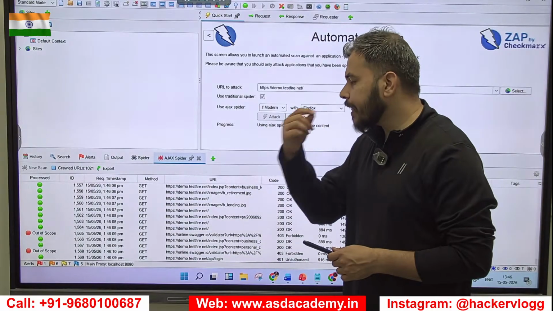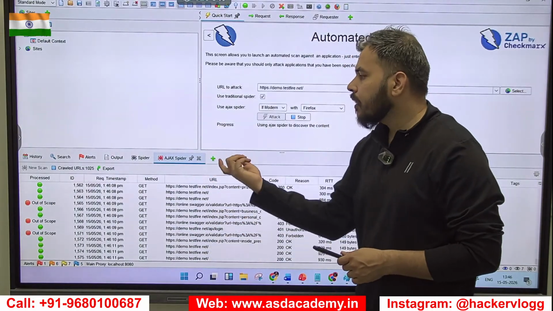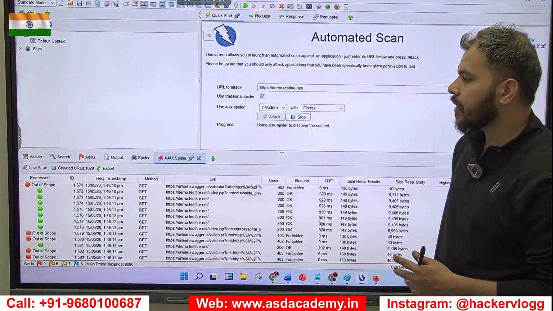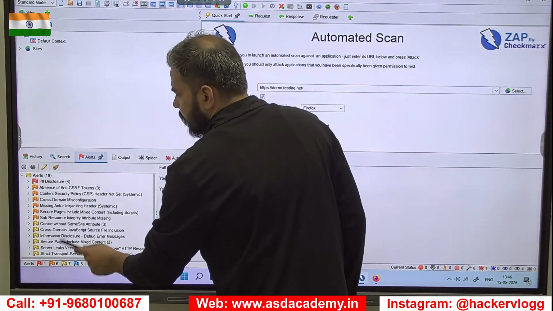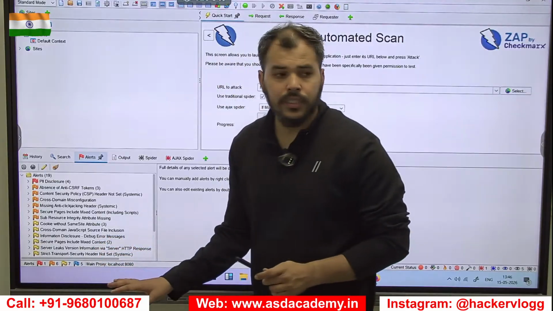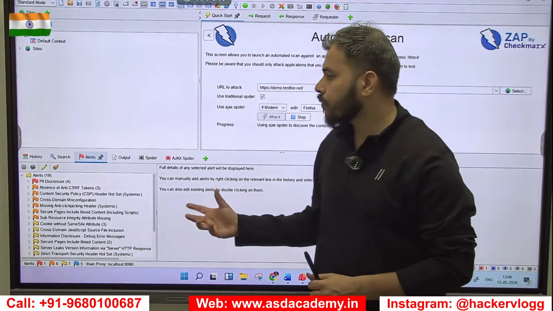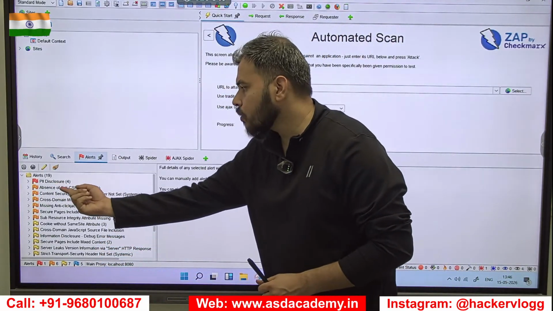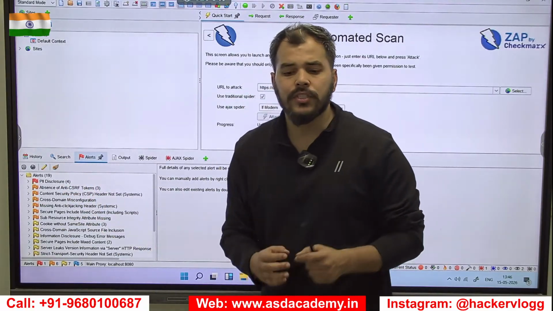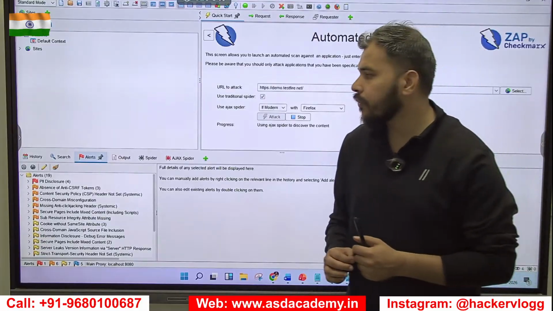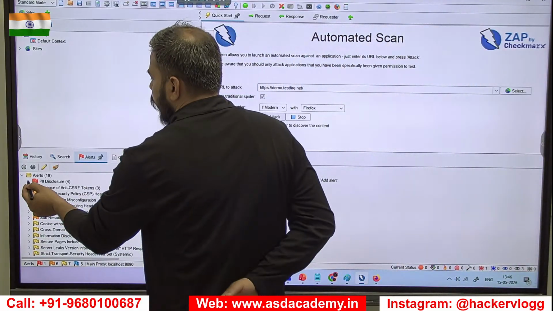Once the Ajax Spider completes, then it will go with the attacking part, and it will take some time. During that part, you can see alerts. These are the issues which are identified by the software. Here you can see PII disclosure, absence of anti-CSRF token. These are all the vulnerabilities which are getting identified by this software. You can just click any one of these vulnerabilities.